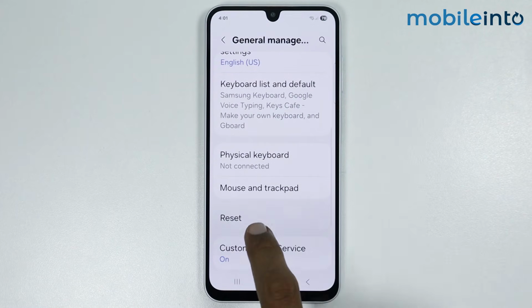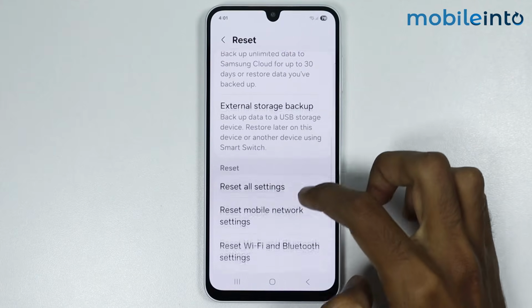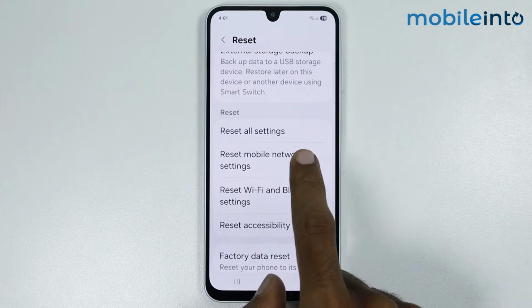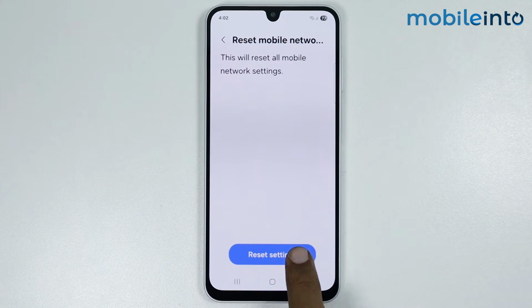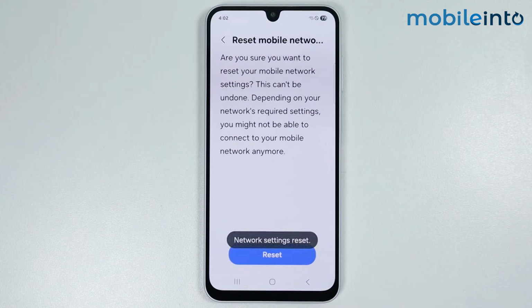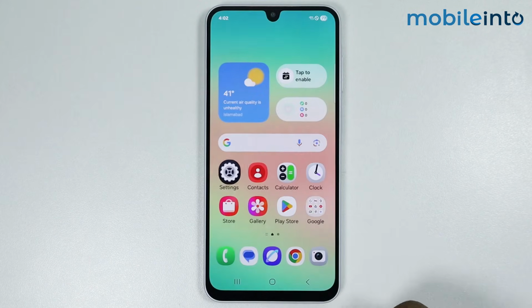Now just select Reset and tap on Reset Mobile Network Settings. Now just tap on Reset Settings. And once you have done that, just go to your home screen and reboot your smartphone.